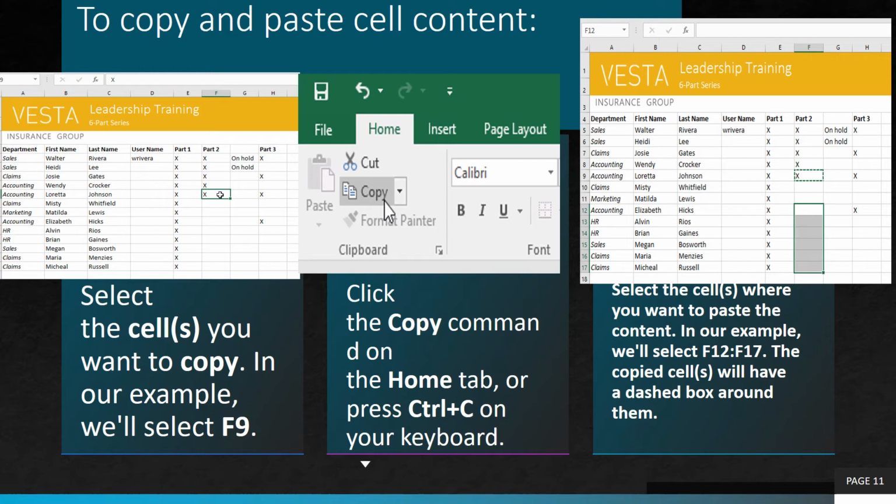Third, select the cell where you want to paste the content. For example, we select F12:F17. The copied cells have a dashed box around them. Fourth, click the Paste command on the Home tab or press Ctrl+V on your keyboard. Fifth, the content will be pasted into the selected cells.